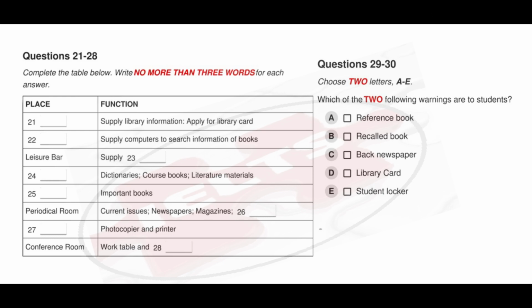The last section on the ground floor is the leisure bar. We make sure there is no food or drink in our reading room. If you are hungry, you can go to the leisure bar on the corner of the ground floor. It is a relaxed place. Drinks and snacks are supplied there.